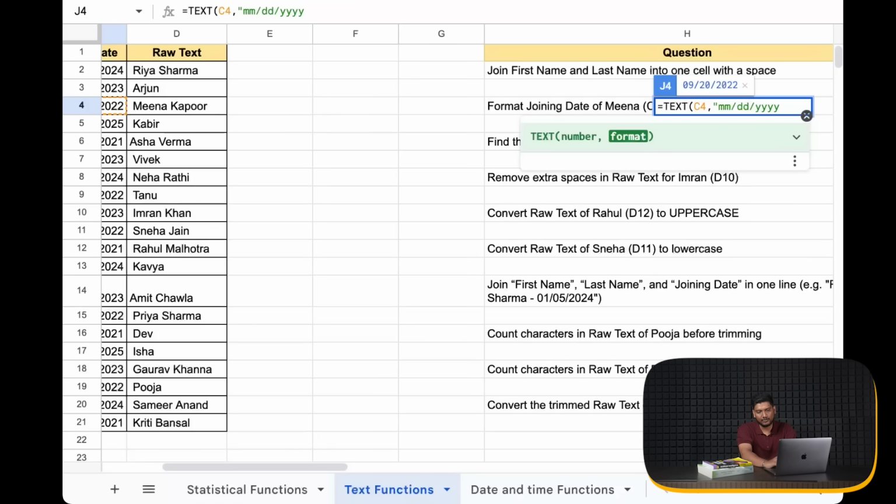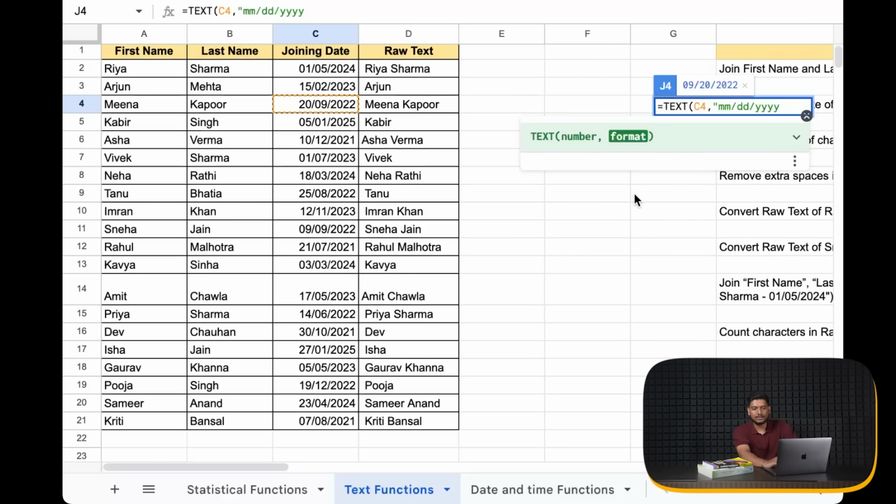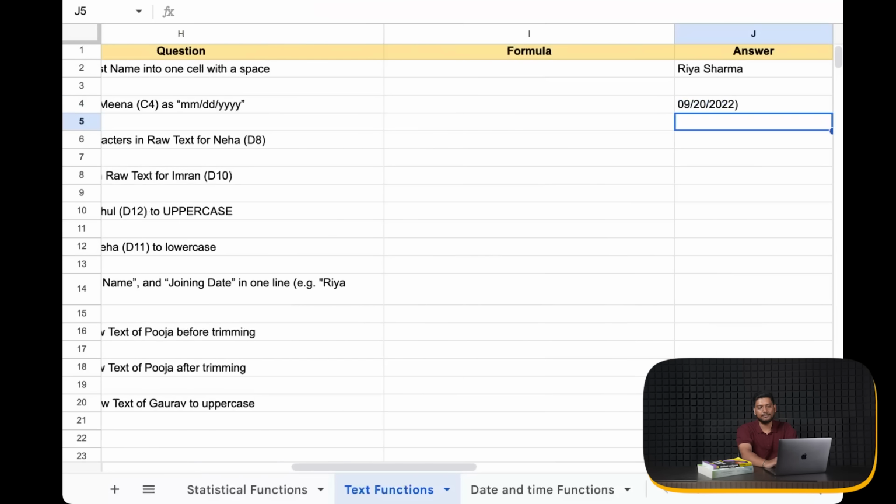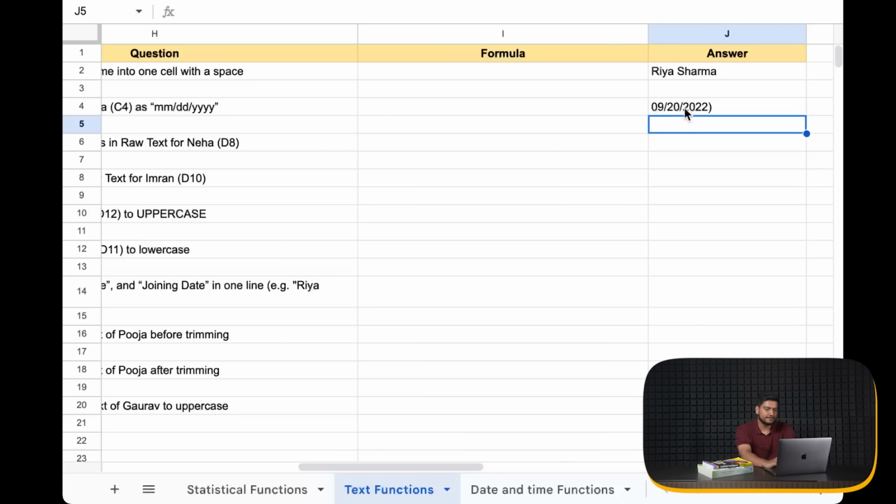And it's suggesting what it's going to be like. Right now it is 20/09/2022, and it will be formatted as 09/20 and 2022. That is how you can use your text function to format the dates in specific formats.